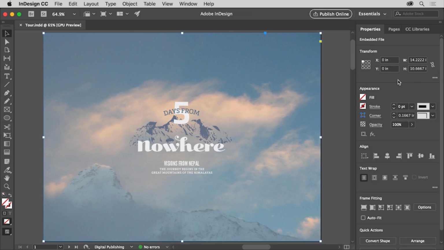Now that you have an idea of how to manipulate the workspace, you can begin to customize your InDesign workspace to your individual working style.